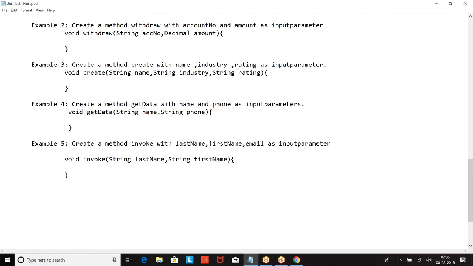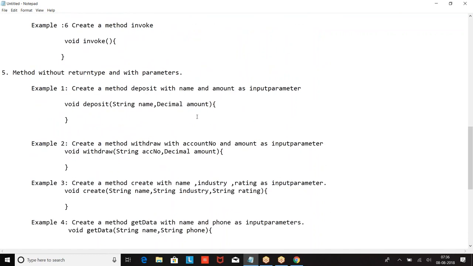Void invoke string last name, string first name. Right, boss? So this is how we have created a method with parameters. If we give these inputs, it will perform the operation. Now, if you want to call this, how do you call? How do you call deposit? You are supposed to pass the values.